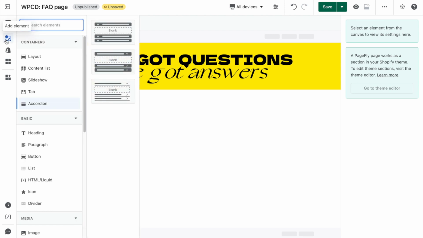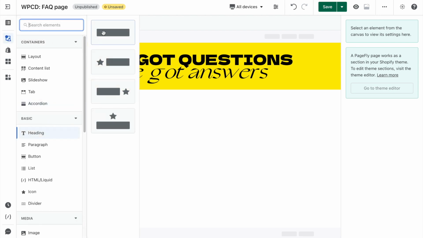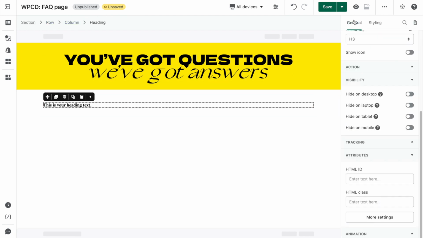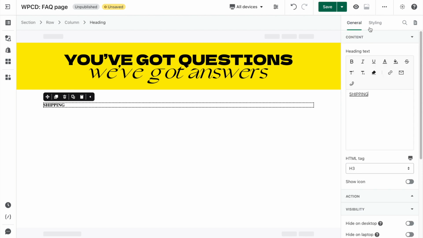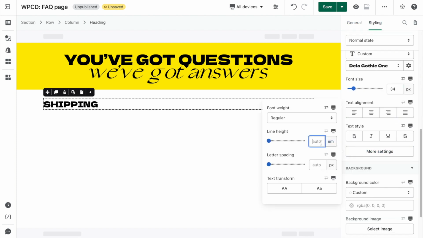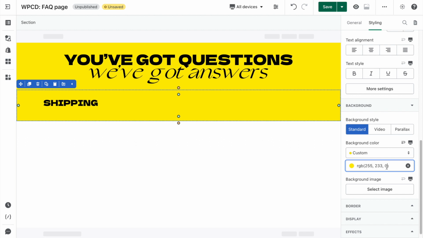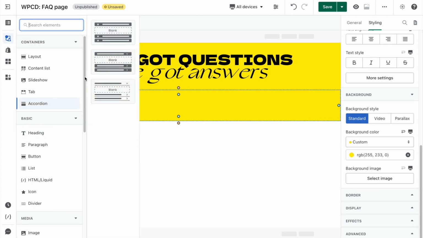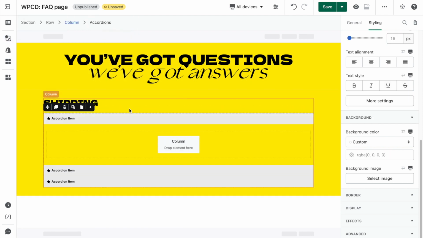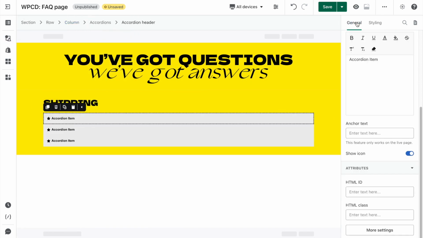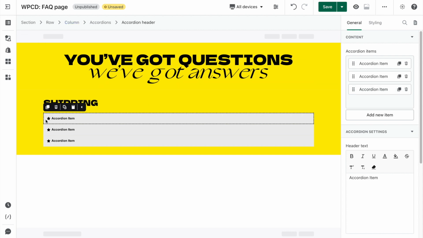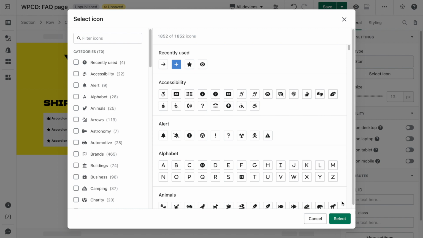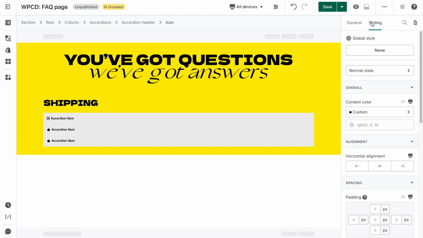Next, let's drag and drop a heading and an accordion element into the new section. I will restyle the heading with the same process as the two headings above. Once you've selected the accordion element, you'll be able to access its parameters on the General tab. From there, you can change the icon here and adjust its alignment on the Styling tab. I choose the plus icon and place it on the right like this.